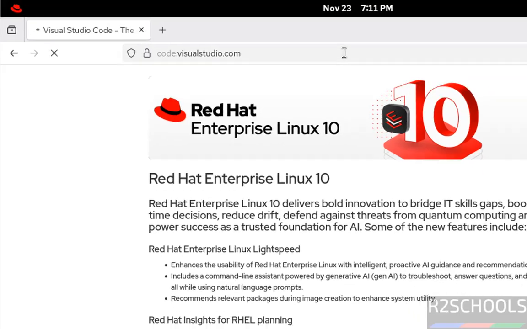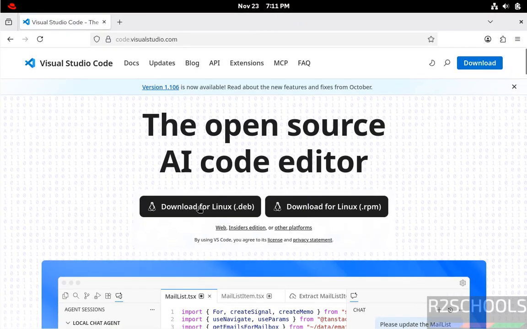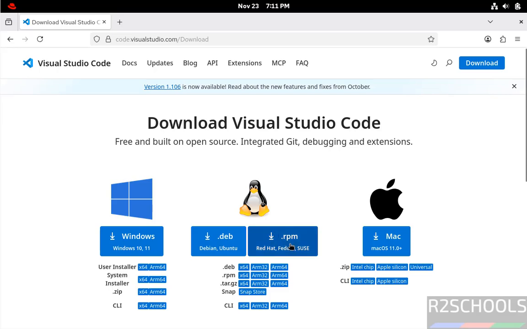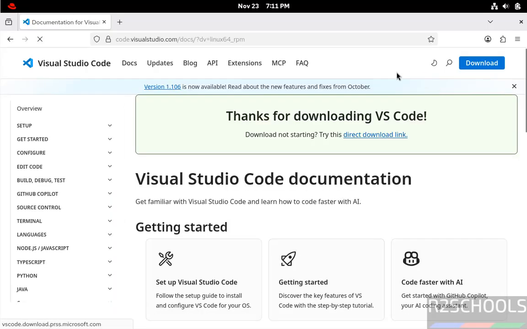code.visualstudio.com. Click on download or download for Linux, both are the same. Click on download. Then select the .rpm package for Red Hat, Fedora, SUSE type operating systems. So click on it. Wait a moment, the download will start.